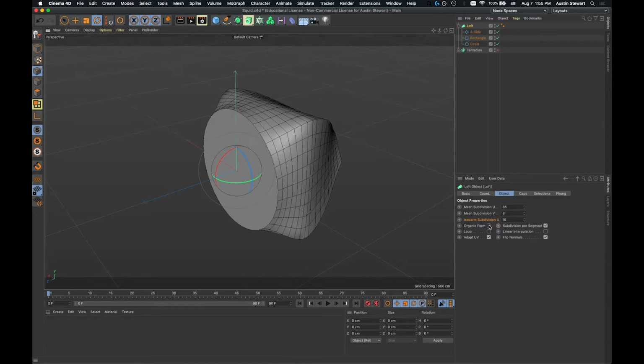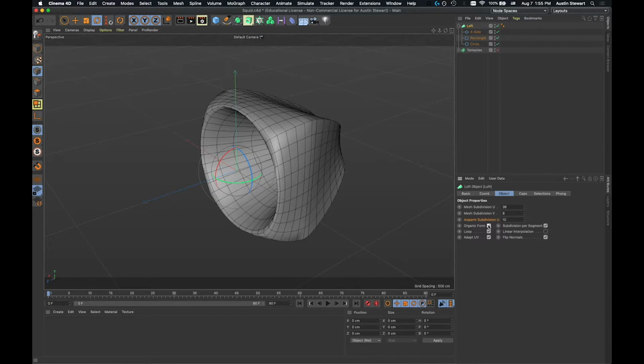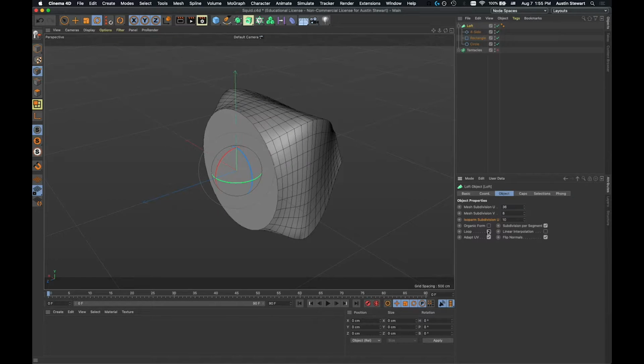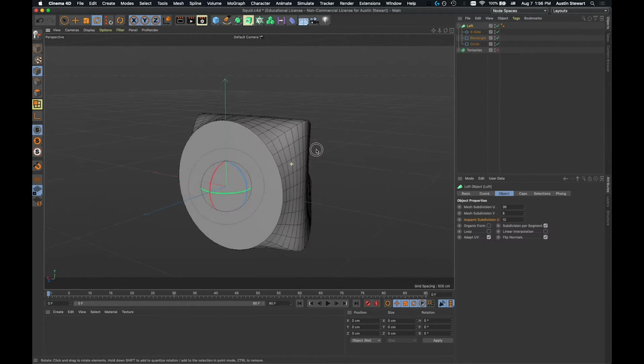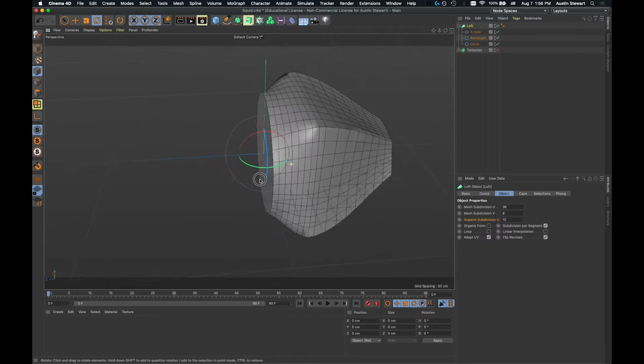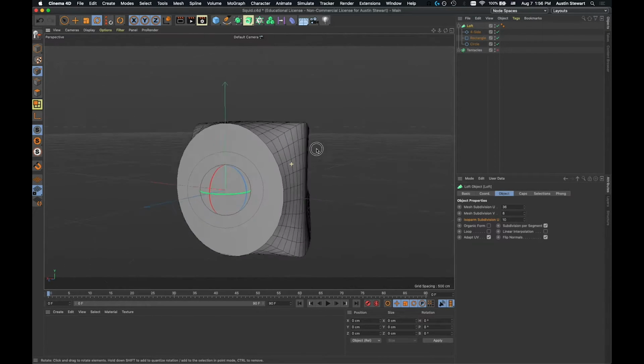And again, organic form doesn't really do anything. Loop plus organic form doesn't do too much either. The RSOPARM subdivision, we're not going to be so worried about right now because it's not applicable to what we're doing. Okay, so that's kind of how it works.